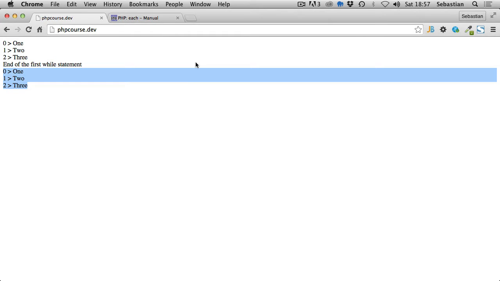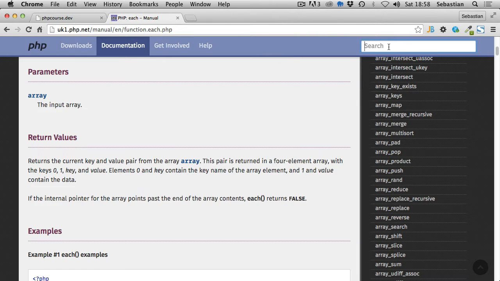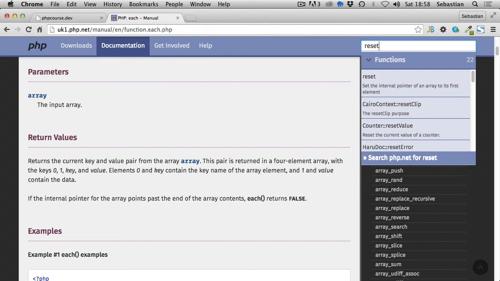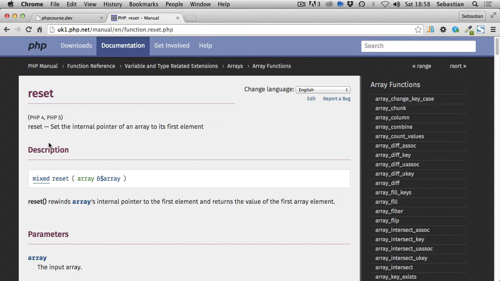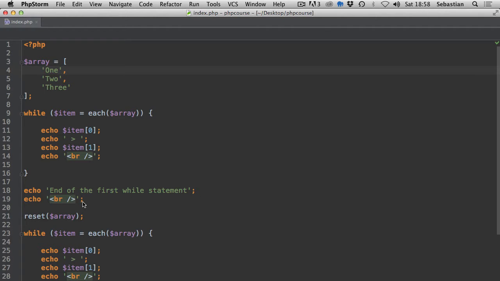Let's quickly have a look at the documentation as well. So in a search, let's type reset. There we go. And what it does, it sets the internal pointer of an array to its first element. That's exactly what it does. It rewinds the array's internal pointer to the first element and returns the value of the first array item. So if you wanted to associate a variable with this reset function, it would return the first item in this array. Let's quickly try this again as well.